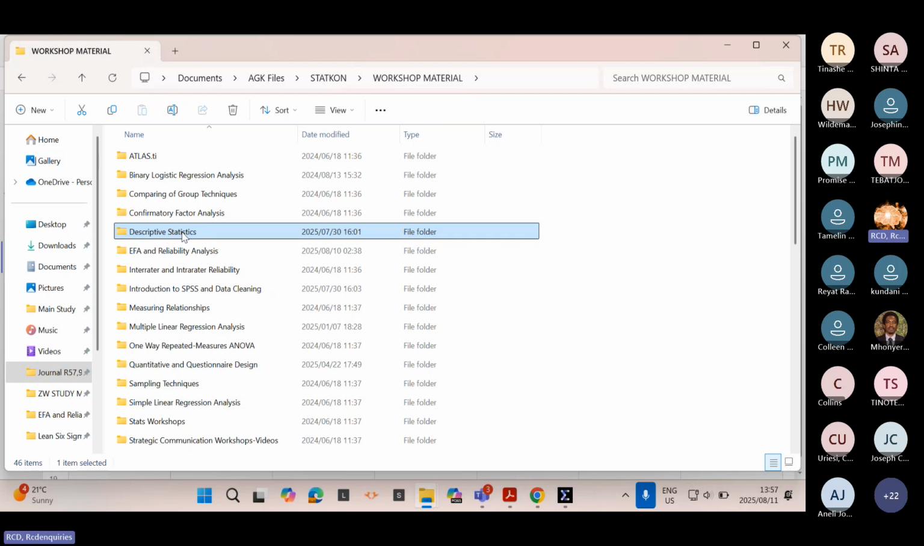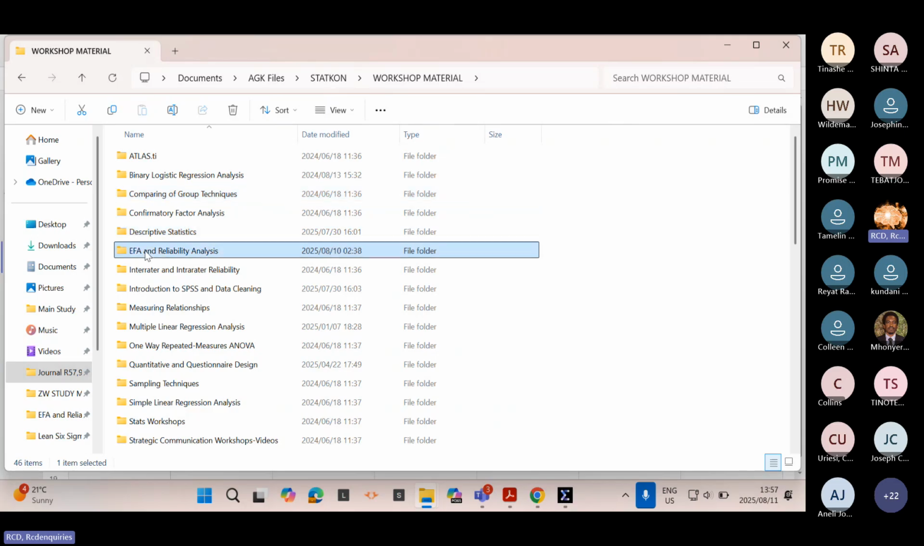Let's get organized, please, because you're going to say, I'm lost. Everything is everywhere. Right now, if you look at someone's desktop, it's full of documents. A desktop is only for icons, not documents. So now you must also have another folder, exploratory factor analysis and reliability analysis. That's where we are currently working from.